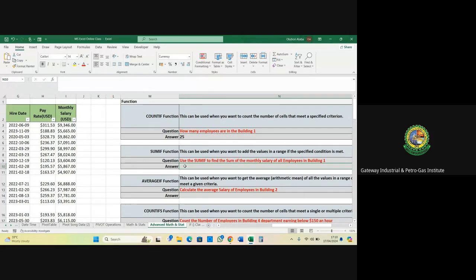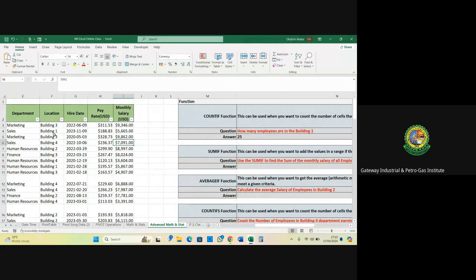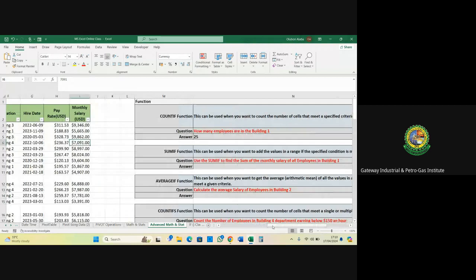Now look at the question. It says use the SUMIF to find the monthly salary of all employees in building 1. Now this is the monthly salary, but we don't want to sum everything. We want to sum based on all employees in building 1. That is the sum that we want to do, so I want to use the SUMIF.